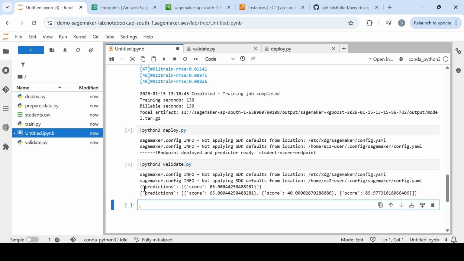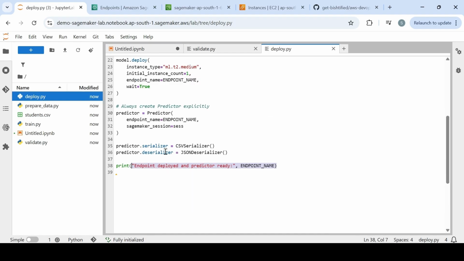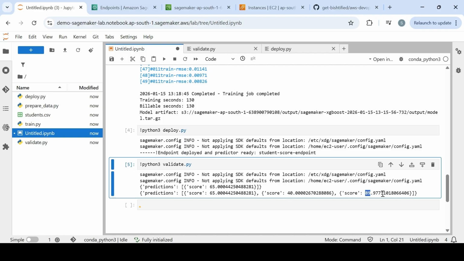So what output do we have for the single prediction? We have 65 as the score. For the multi prediction, we have 65 for the first entry, 40 as the second entry, and for the third entry we have 89.9. It's almost close to 90%. So that's what we have in production. In the validation, if a student studies for 2 hours with 60 percent attendance, he would get 40. If it's 8 hours in total and 95% attendance, then you would get 89.9%.